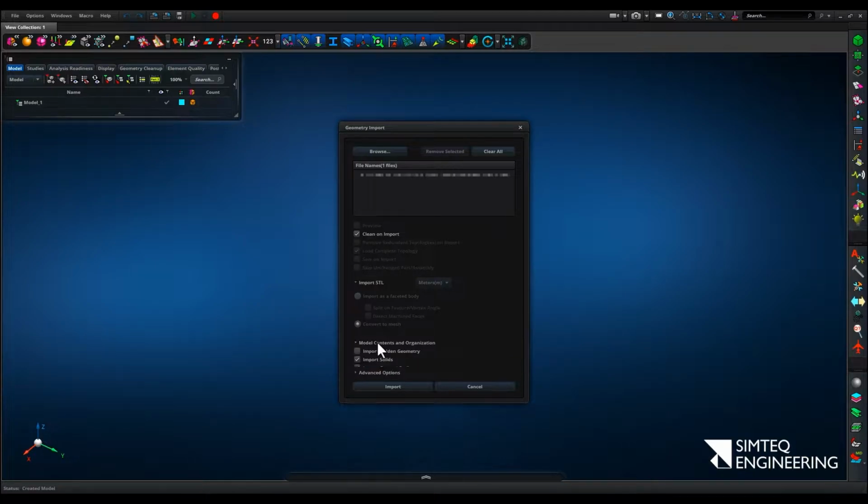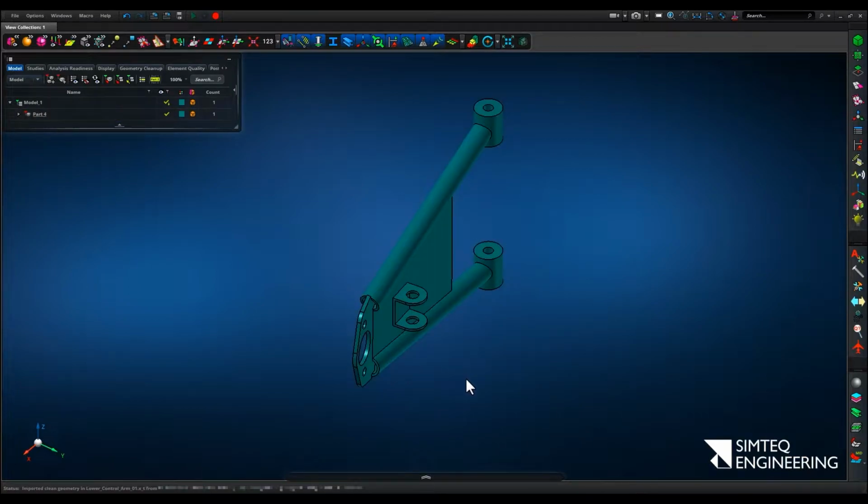Under Model Contents and Organization, you can pick what you want to import. For this example, we're going to import everything. And then you just click Import. As you see there, your file has imported.